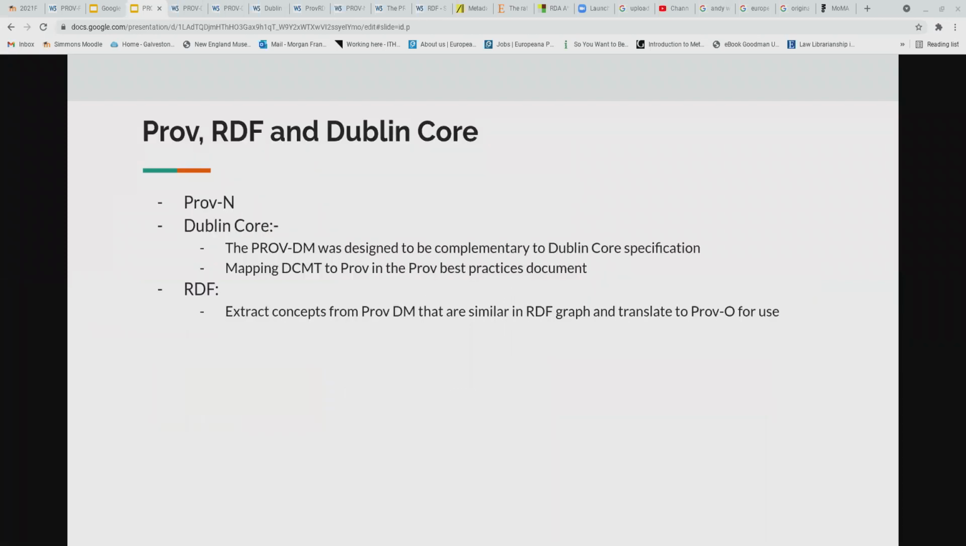Next, a little bit about PROV and RDF in Dublin Core. So PROV-N is actually short for PROV notation. It is a syntax document created to define some of the PROV syntax standards within the PROV document family in order to assist in technology independence, human readability, and grammatical formality.